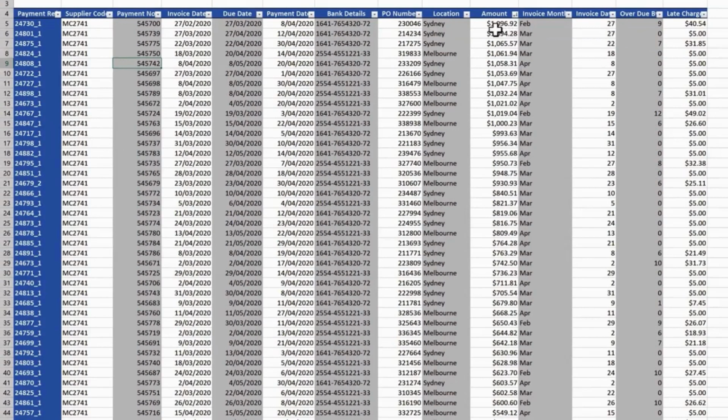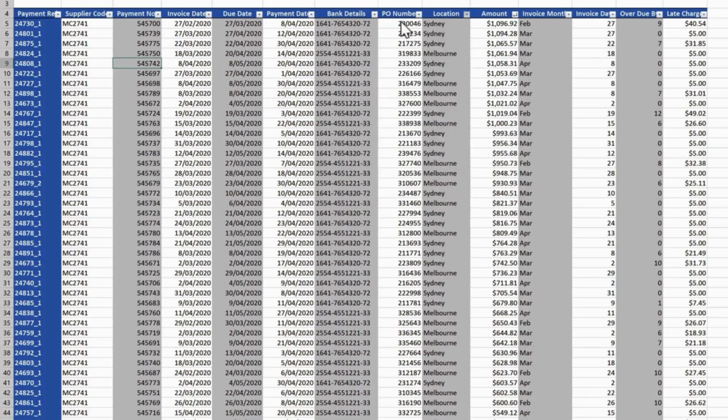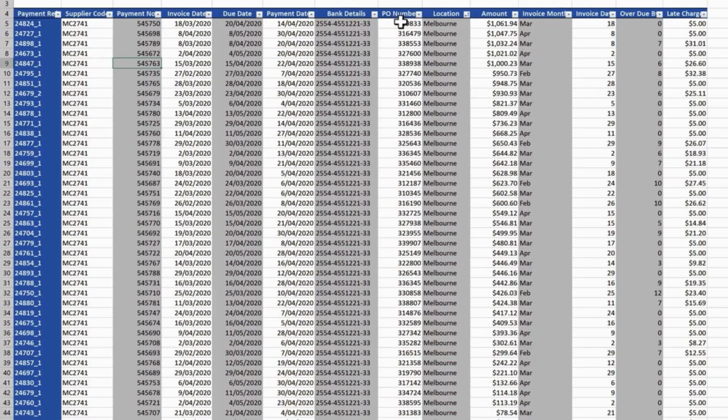The next thing Zara wants to know is, what was the earliest invoice for Melbourne? So this time we're going to need to sort by location and date. We're going to come to the location first, and we're going to say sort A to Z, which will bring Melbourne to the top. But now, when we come and sort by invoice date, we will lose our sort on location if we use the autofilter buttons. Fortunately, we have another option.